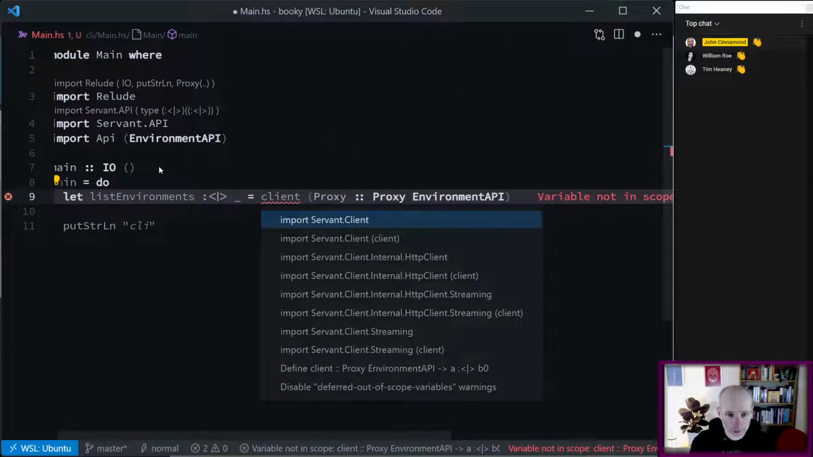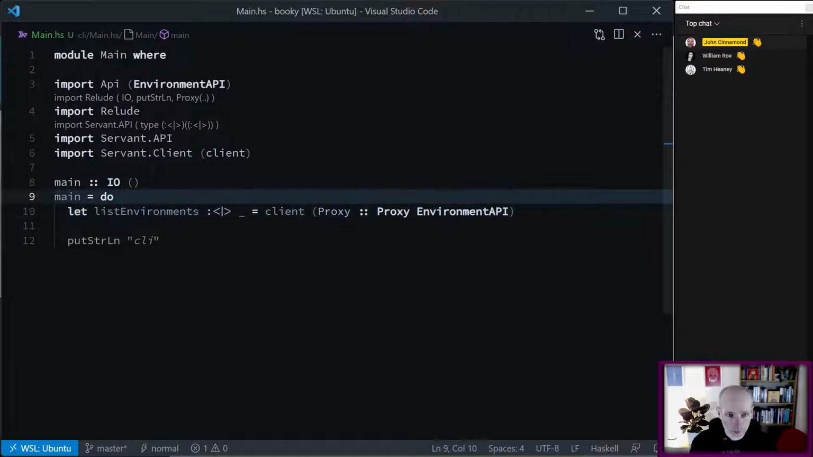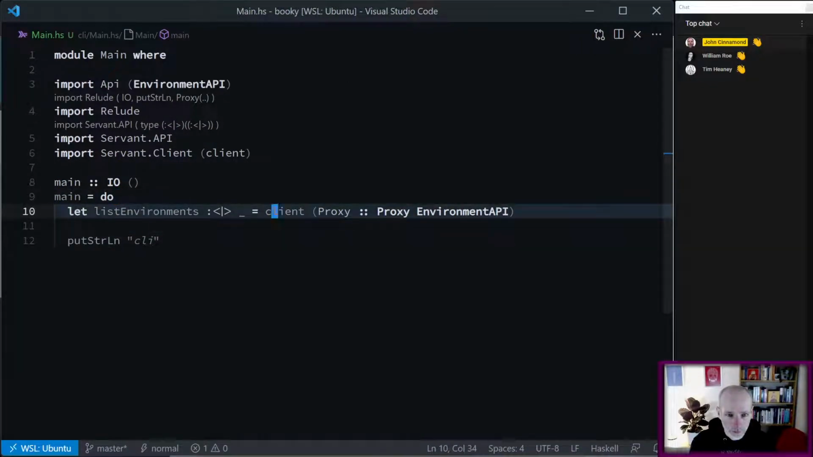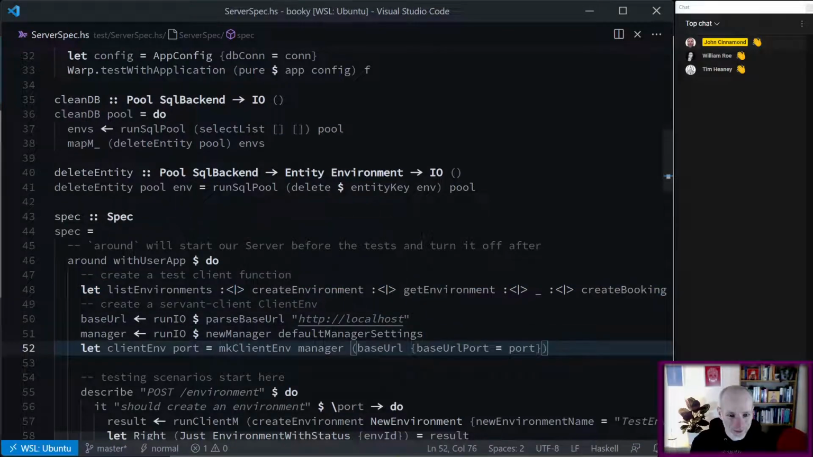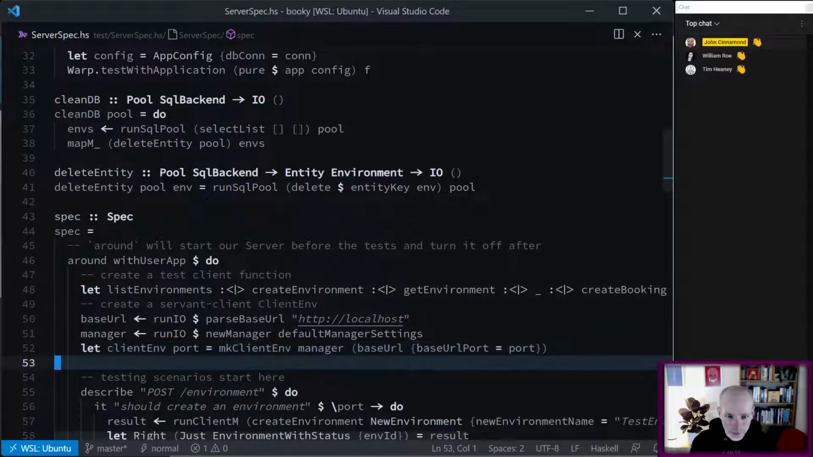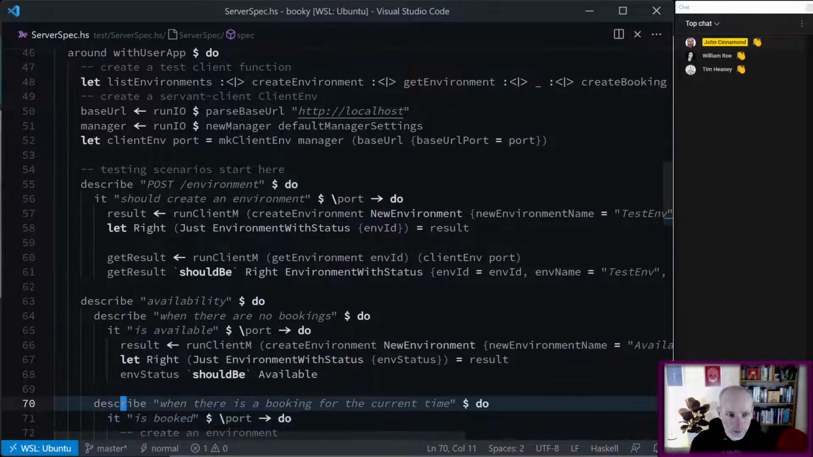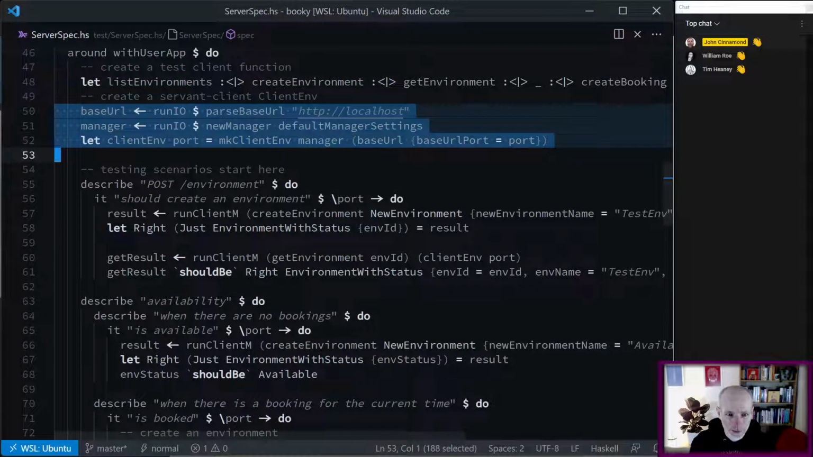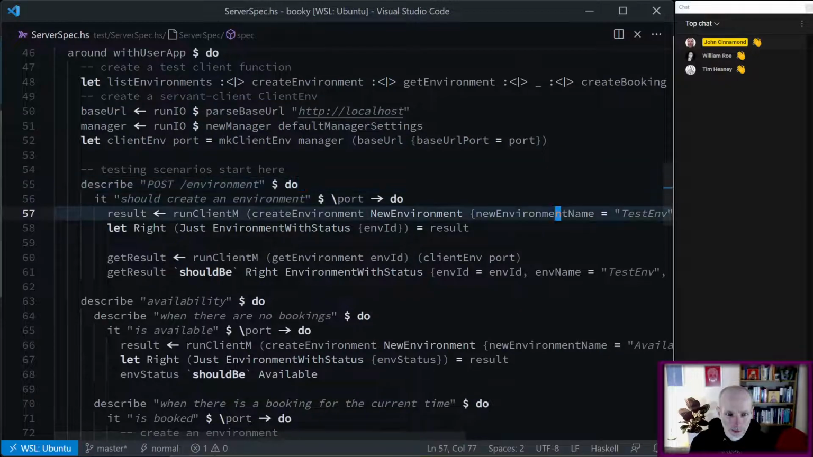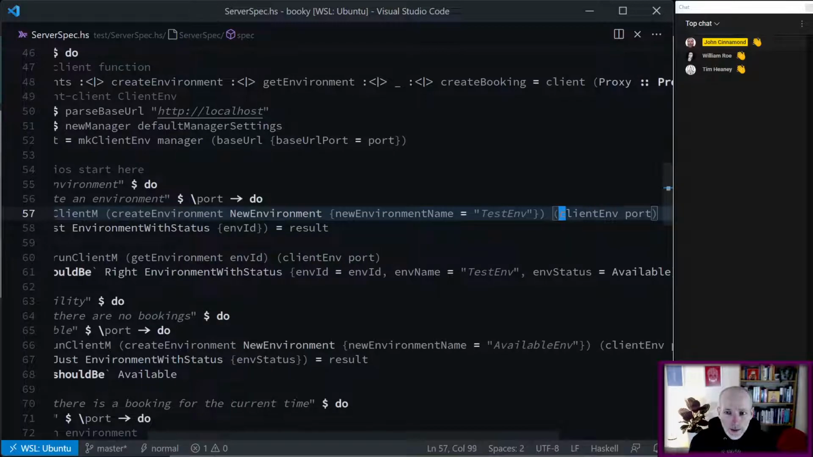Cool. Okay, and client should come from servant client. Okay, good start. And I need to call it. Which was, how do we do that? Oh, so we get the URL back. Don't know what the manager is about. But we want to say run client M with create environment. Well, in our case, list environments, those needs, and what does it take at the end? Okay, client env and then the port.